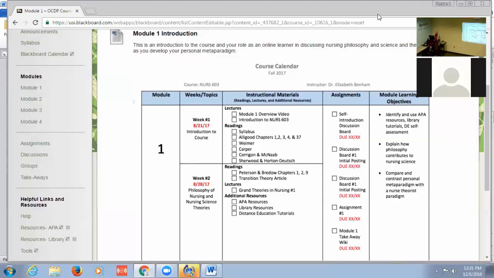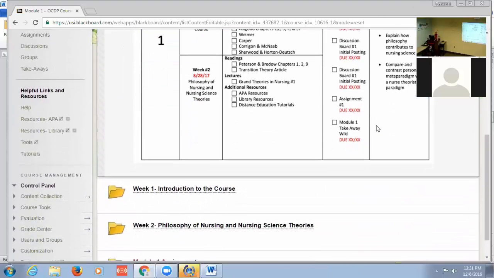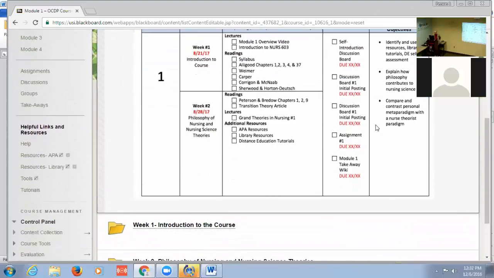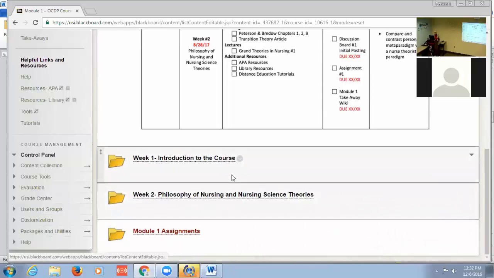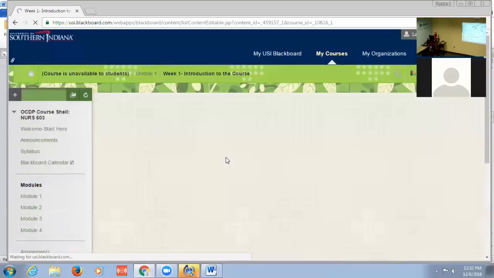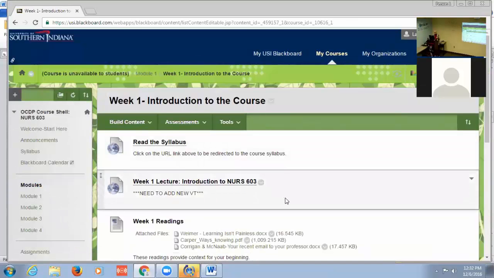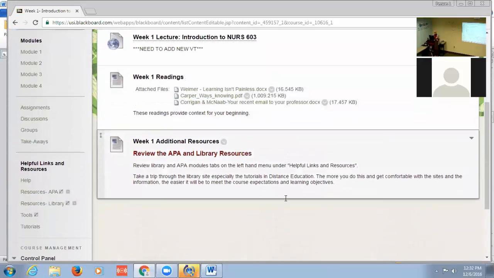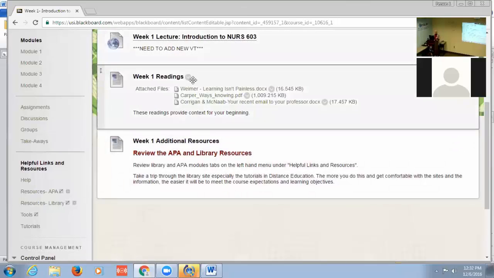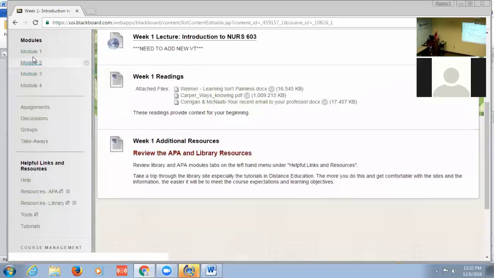So what we did, I'll have the course calendar, as it looks out at them, and they can see that for the first module. And then there's the introduction to the course. There's the philosophy of nursing. This is the second course. These are the assignments and so forth within each week, so that they do the lecture, they do their readings, and review the APA and library resources for this one. What I want to show you is actually Module 2.